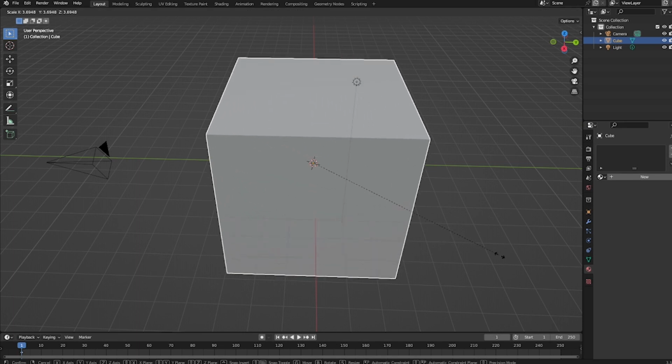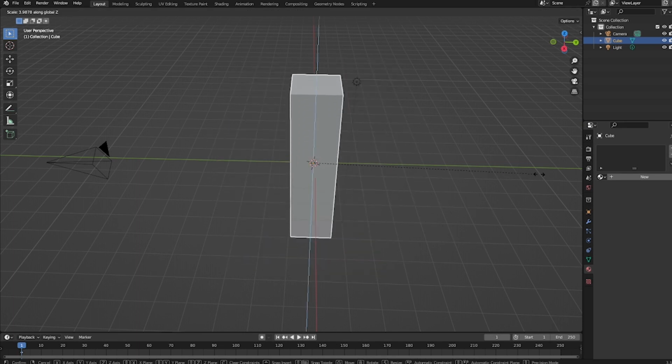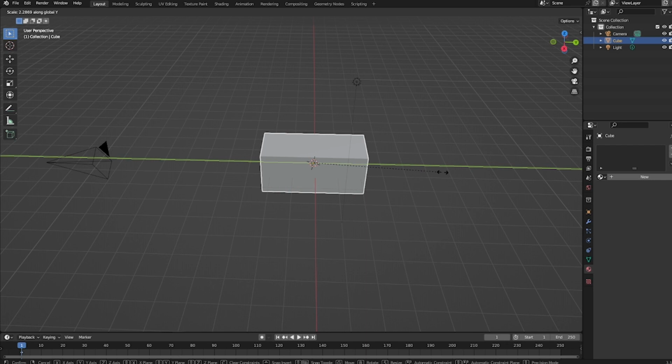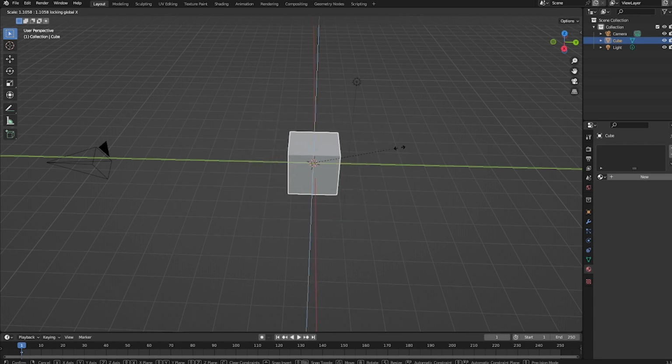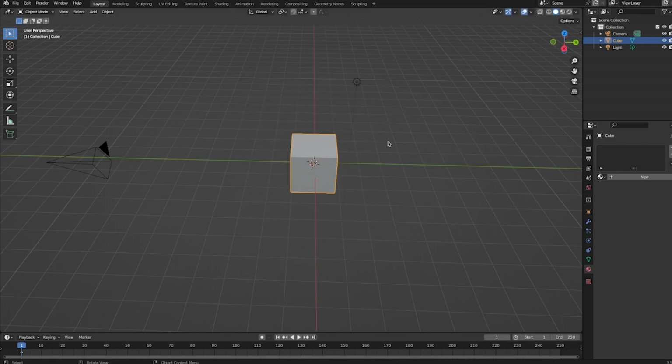S is for scaling. Same rules do apply. You can scale on X, Y, or Z, and those weren't in the order I put them in, but. And same for holding Shift and Z, or Shift and X, and Shift and Y. And scale, transform, that applies to all of them.